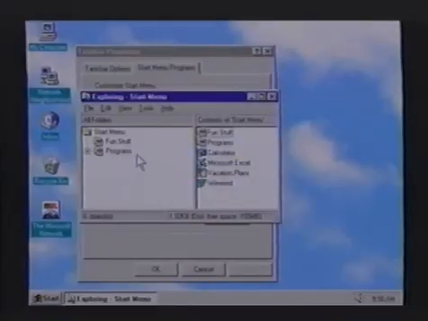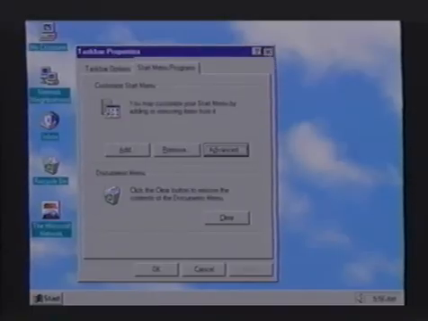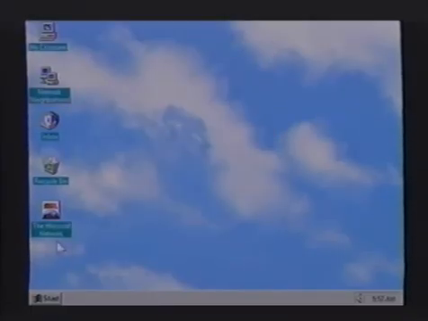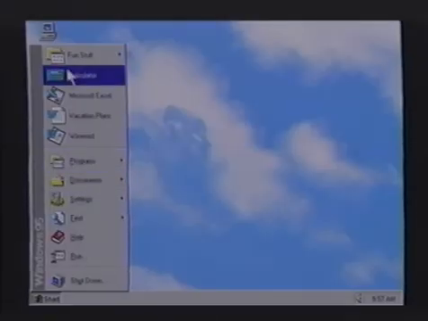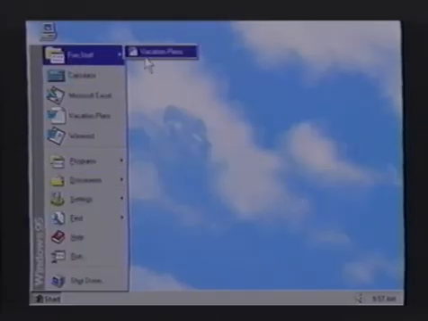Exactly. And when you're done adding items to your folder, just close the Exploring the Start menu window, close the Taskbar Settings dialog box, and you'll have instant access to all of your fun stuff right here on the Start menu. As you can see, you can set up the Start menu the way you like to work.